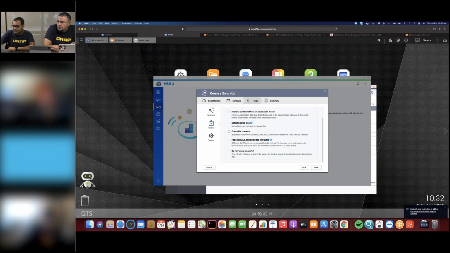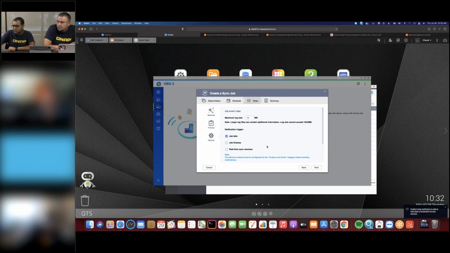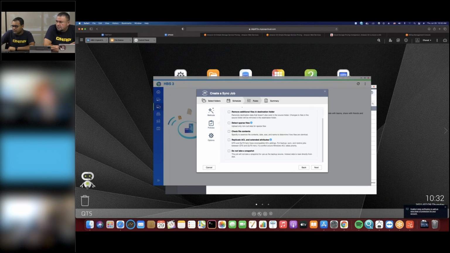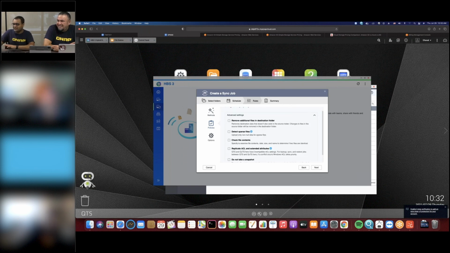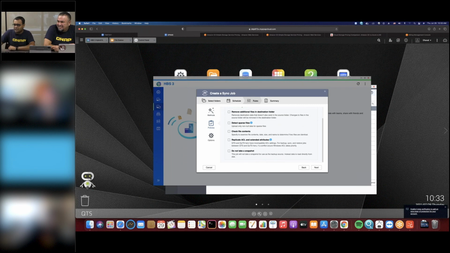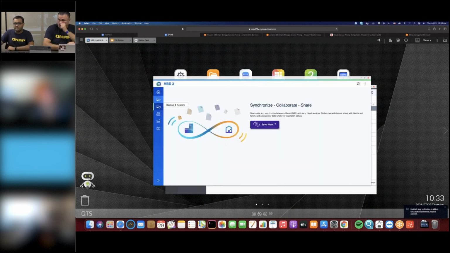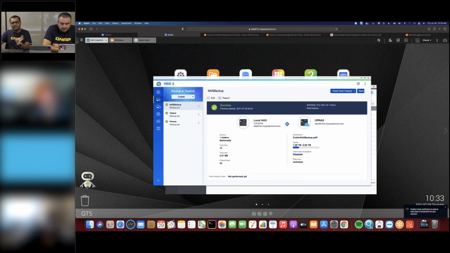Where's the compression option? I'm so sorry, but I'll get back to you on the compression question. I'm right now stumped at the option. I'm not able to find that, but there's a compression option in HBS3. Again, I'll get back to you on that one. But going back to the backup job.